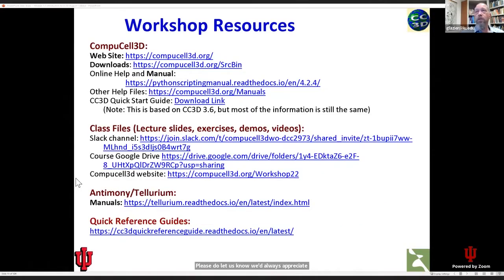Workshop resources, the CompuCell website for downloads. The CompuCell website has a link for that as well. There are the online manuals, and those have some very useful materials. There is something called the CC3D Quick Start Guide. It's quite old, but almost everything in it is still up to date, and we certainly recommend that. We have the Slack channel, the course Google Drive. We'll try to put all demos up on the Google Drive for you. If anybody has trouble finding them, please let us know.